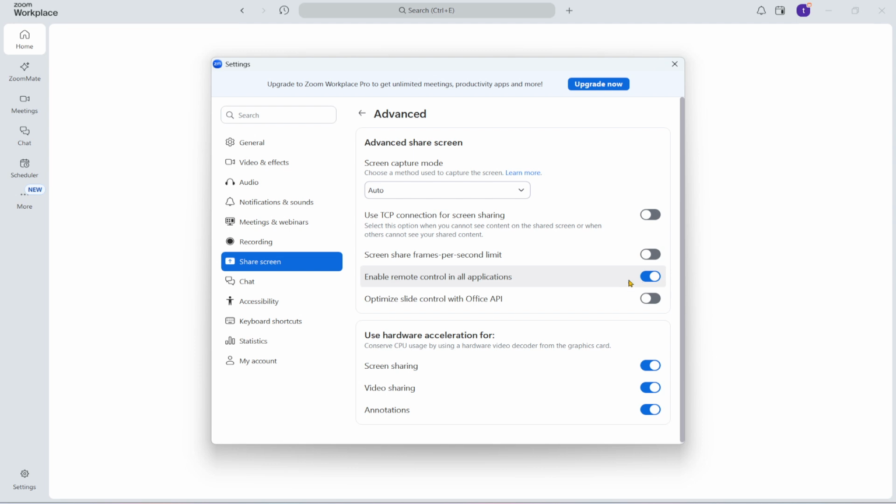When this option is enabled, Zoom can allow remote control access during screen sharing across applications, which is useful for collaboration, walkthroughs, and hands-on support during meetings. After you switch it on, the settings should remain saved automatically, so there's usually no separate save button to click. And that's it. You've successfully enabled remote control for all applications in Zoom.